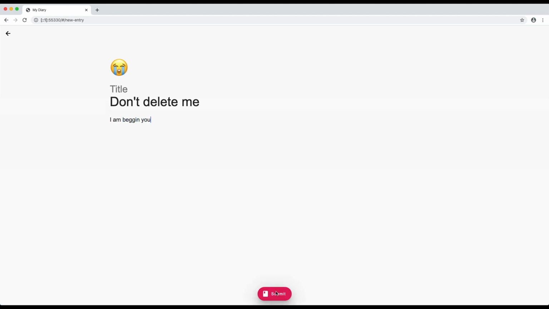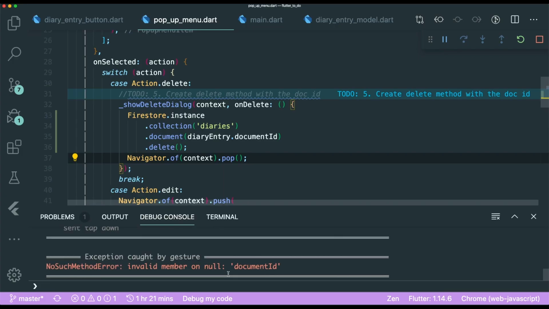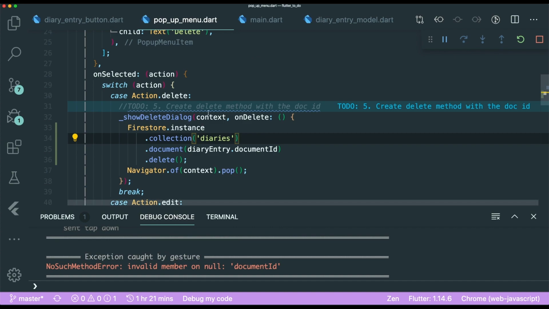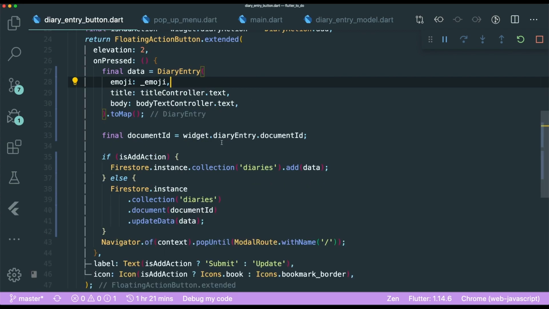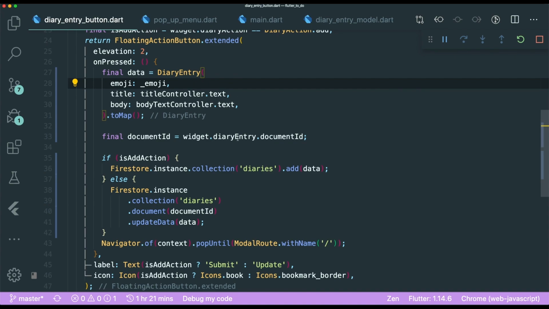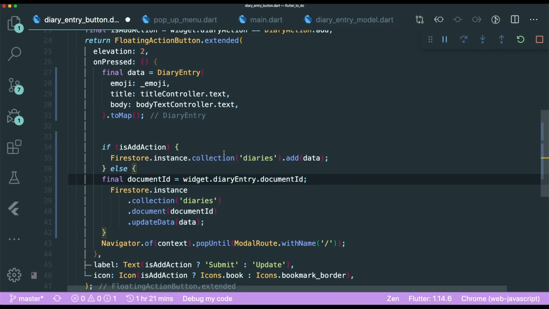Alright, so let's submit. So there's an error. Invalid member or null document ID. Okay, so let's solve this. So let's click on the first one. Alright, so when we add something, our diary entry document ID is null. So the only time that we get our document ID is that when we update. So let's move this down into our update.